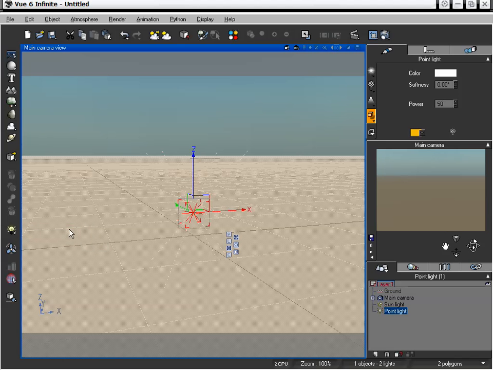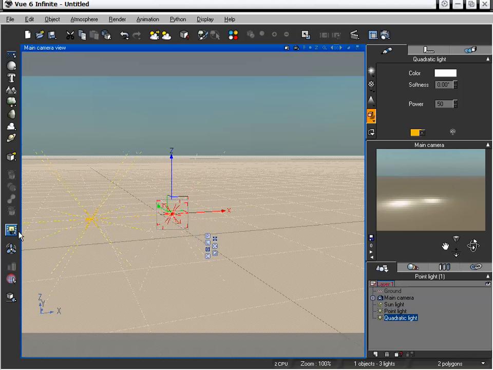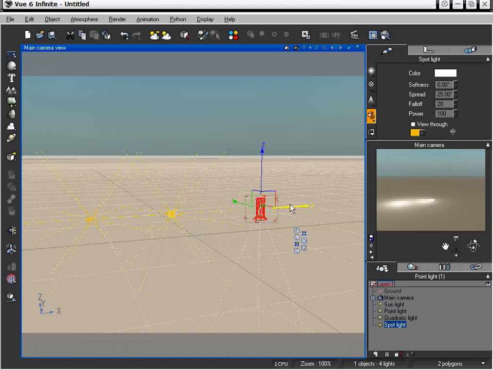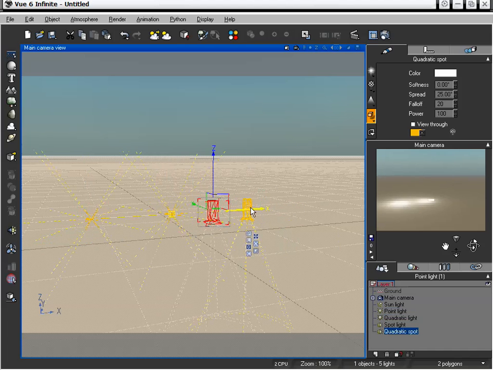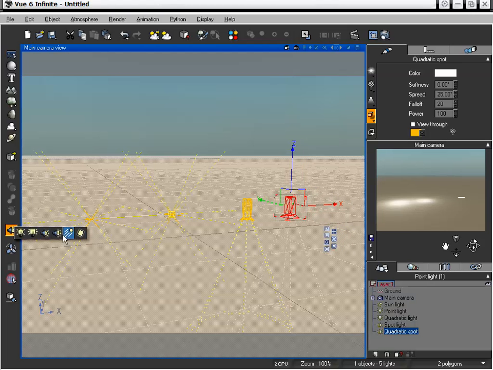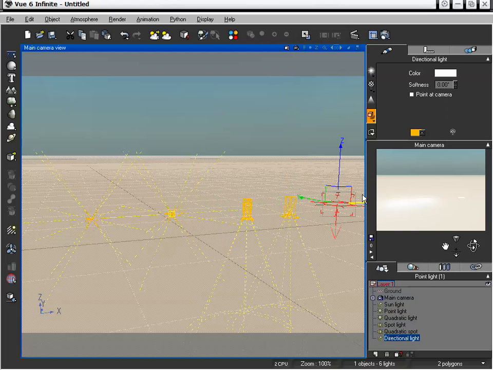We have a point light, a quadratic point light, spotlight, quadratic spotlight, directional light, and light panel. And I'm going to go ahead and load all these into our scene right now, so we can take a look at the differences between these objects and these lights. And we're just loading them in order, and I'm just going to line them up, and that way we can see just a little bit easier how these lights are affecting our scene and what we can do with them.